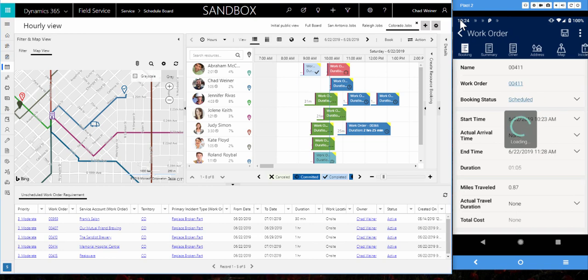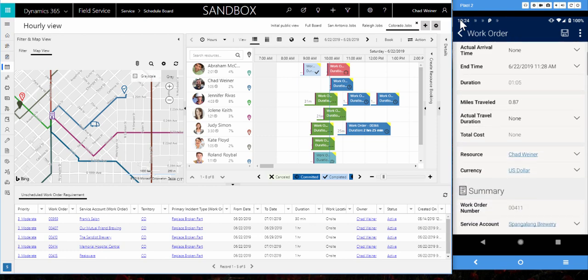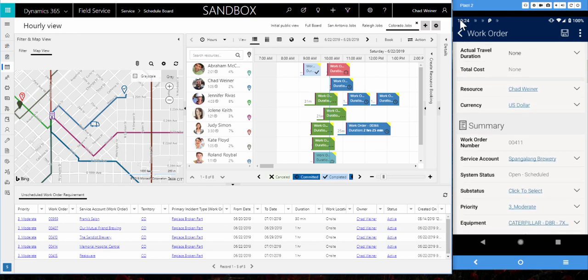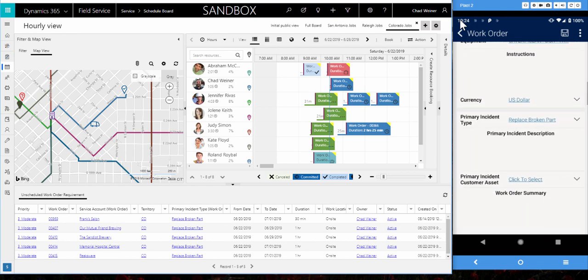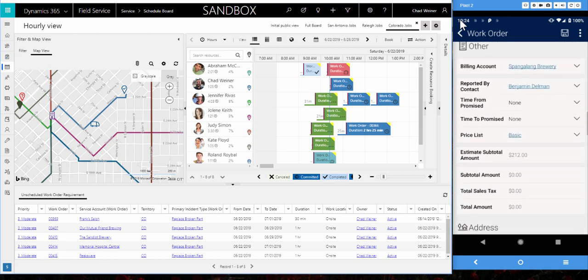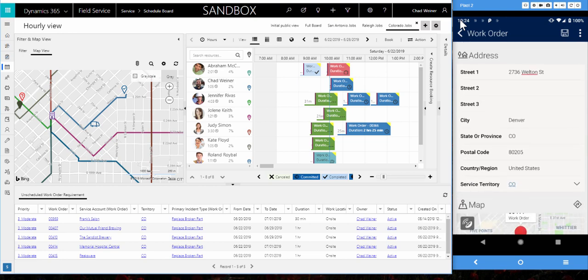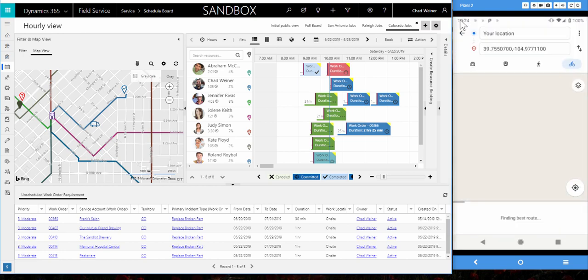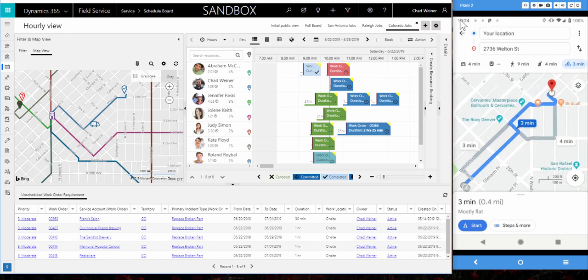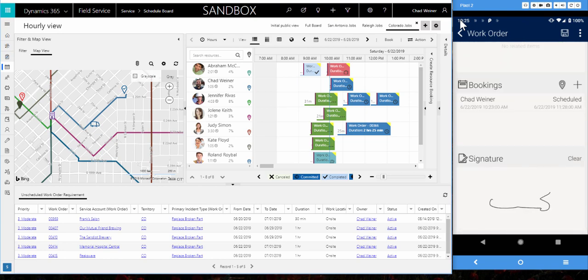And as we can see, I get all the information around this work order. So work order 411, what the date is, what the estimated miles traveled is. I can see who the service account is. I get any instructions. If we're tracking any products, services, or tasks, I can see what that is. One of the other great features is since we have the account, I can get turn-by-turn directions to the work order service location. Or maybe we can even capture signature at the bottom.